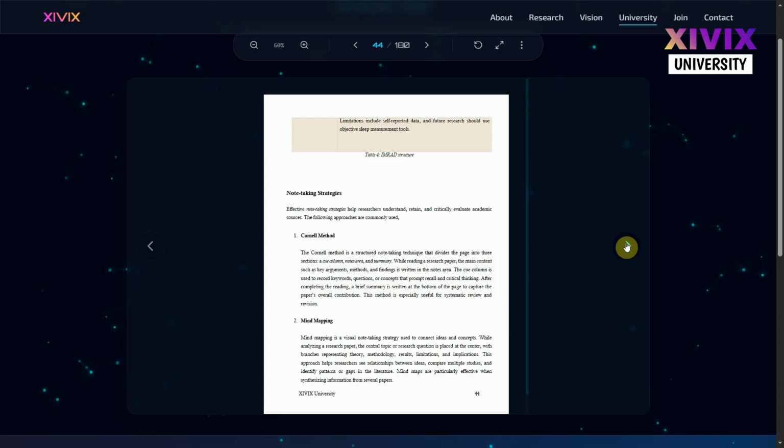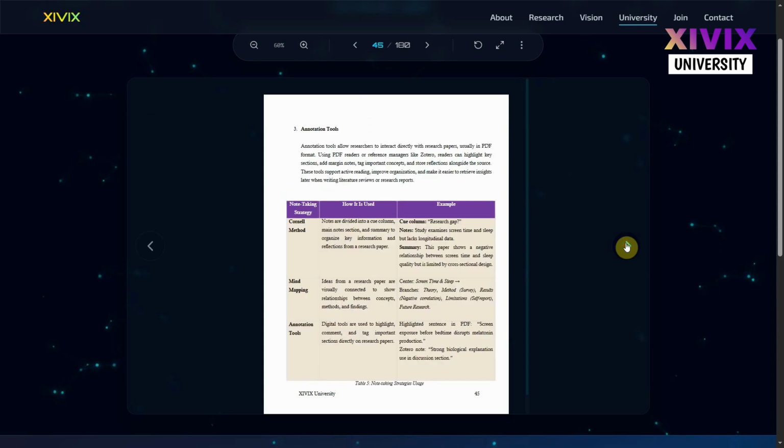As the first technique, we can use the chronological method. So it is basically a structured note-taking technique that divides pages into 3 sections: cue column, note area, and summary. And the second method is mind mapping. So it is basically a visual note-taking strategy that we use to connect ideas and concepts. And the third one is annotation tools. It allows a researcher to interact directly with the research paper. It's usually done in PDF format. Also, researchers use reference managers to make it more effective.